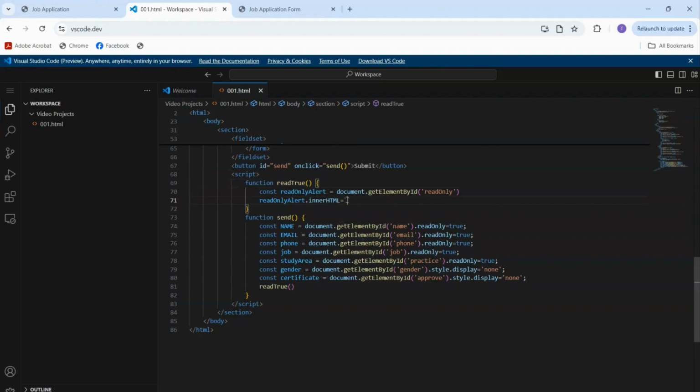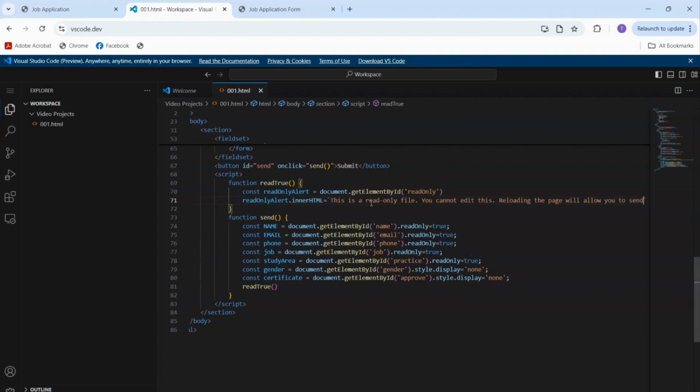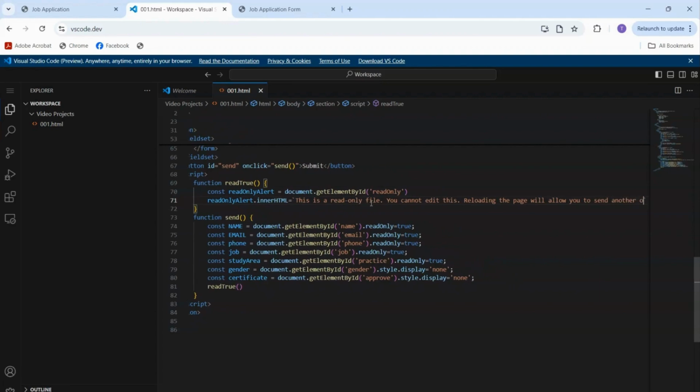Like I could say this is a read-only file, you cannot edit this. Reloading the page allows you to send another one. So let's try reloading the page will allow you to send another one. Just like that.